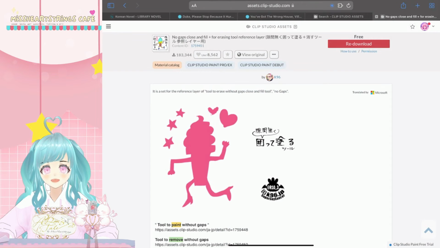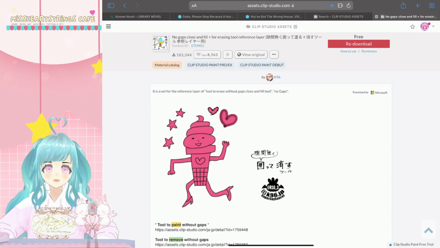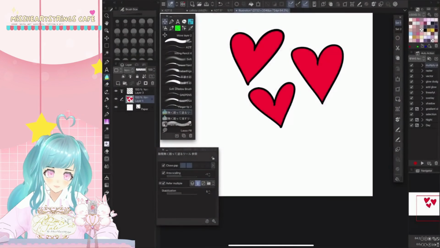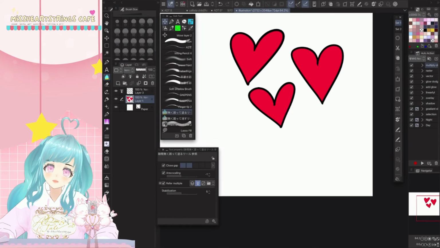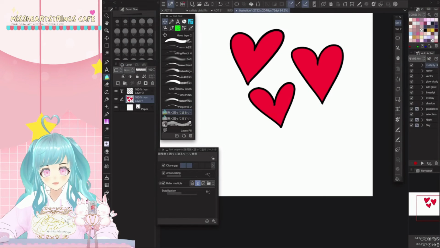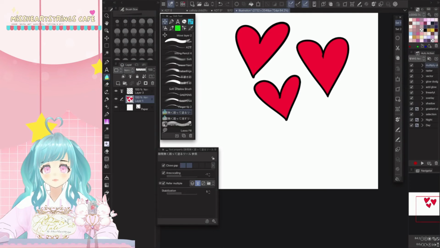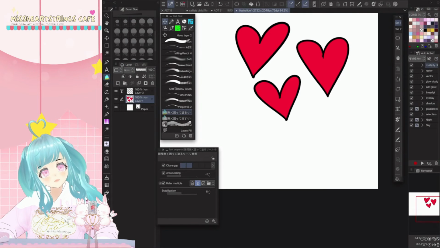All you need to do is set up a reference layer, put another layer at the bottom, and it fills the flats for you. Now, going back to Clip Studio. Let's talk about transparency for layers. Transparency for layers is really, really cool because it will give certain effects to your drawings.